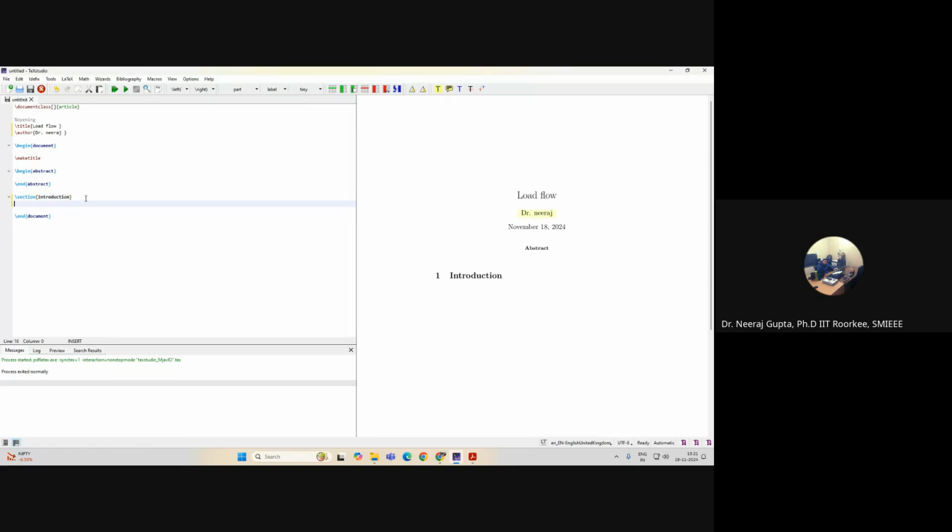So simply what we do, we will use subsection. So this subsection, I will write, let us suppose, intro 1. This subsection will also be displayed here, that is 1.1. Within the content, we can write any content here.